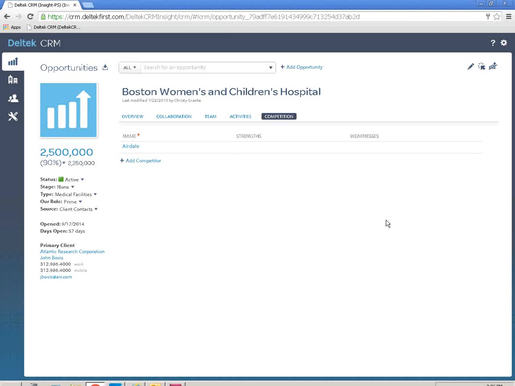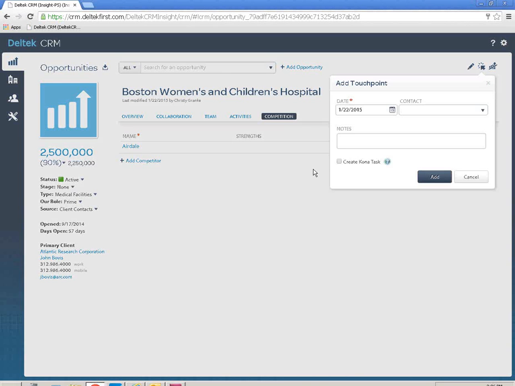Okay. And like I said, adding touch points in the system will be just as easy on every screen. We have this button at the top to add a touch point. This is going to be where you're going to be able to track those notes and activities of everything that's going on in the system.